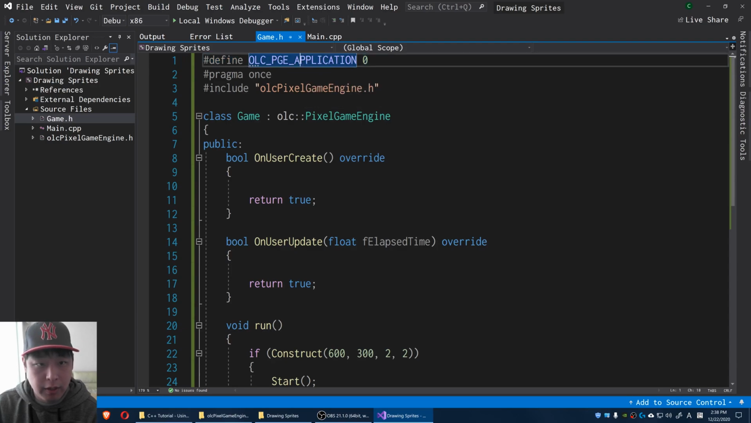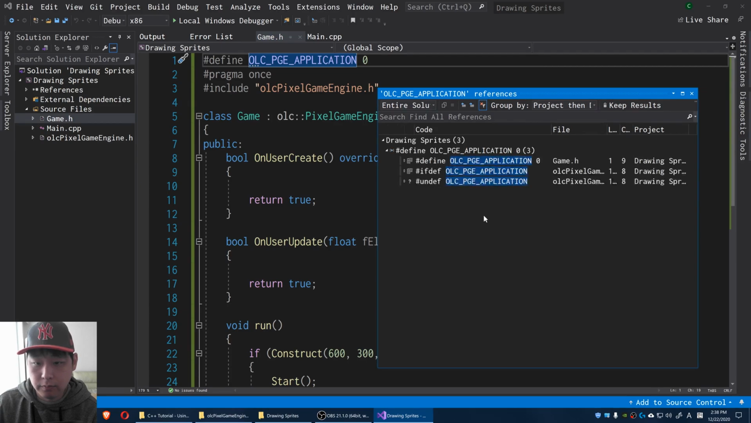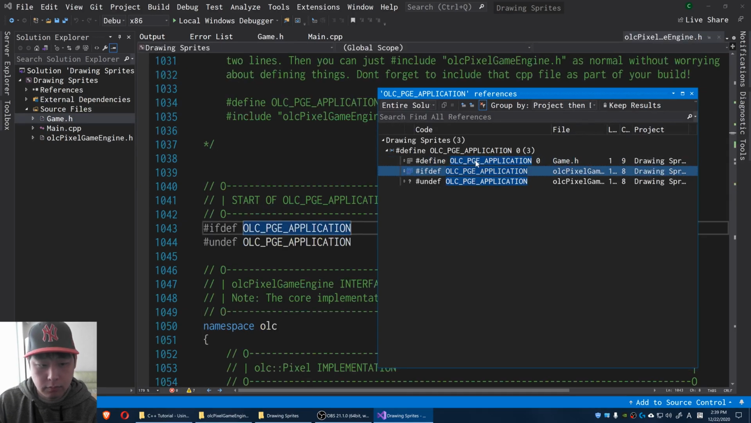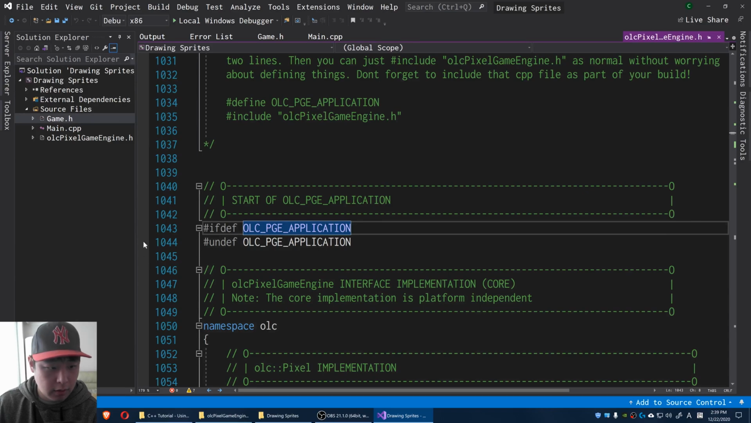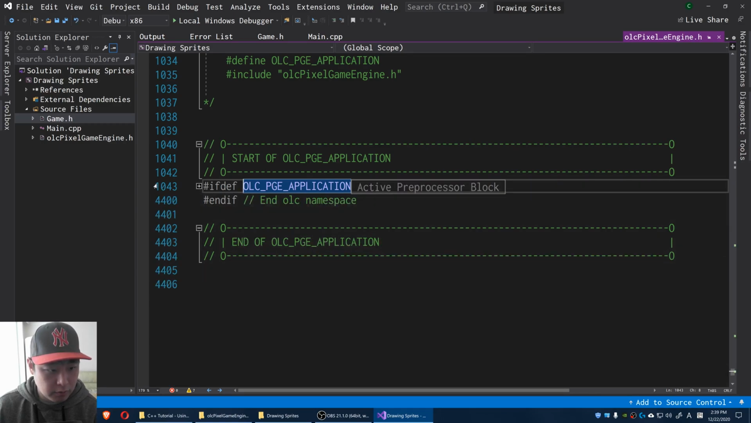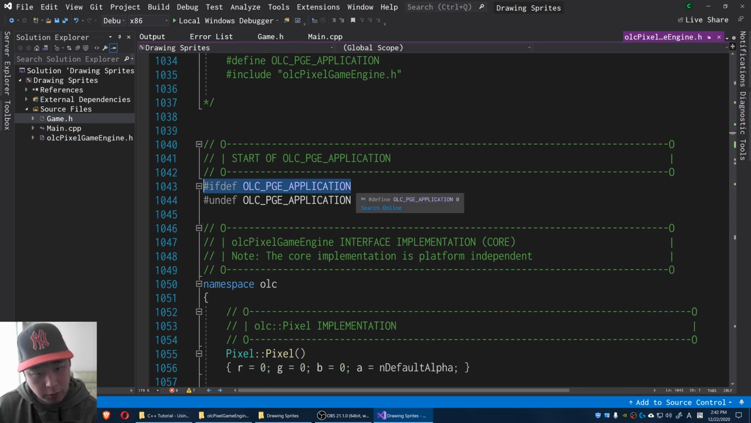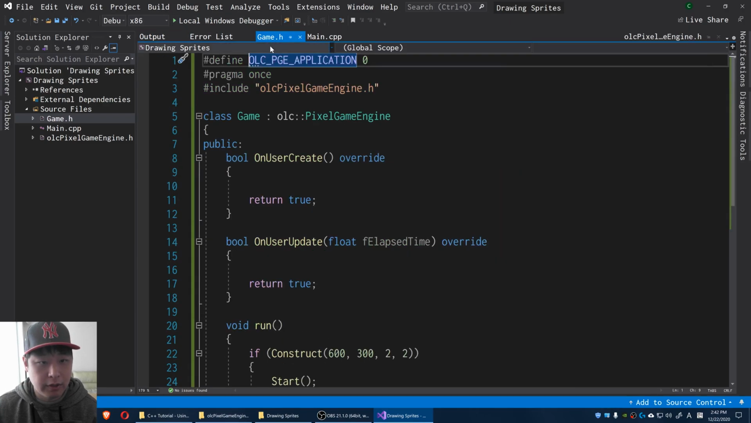Now, the reason why we need the macro, I'm going to right-click, find all references. Okay, here it is in the engine, line 1043. If you read the comments, the author wants to make sure that this entire code from line 1000 to line 4000 gets run just once. And if you remember from video number 23, this is an if statement. We're only going to pass the condition if this macro is defined. So in our game, we defined it.